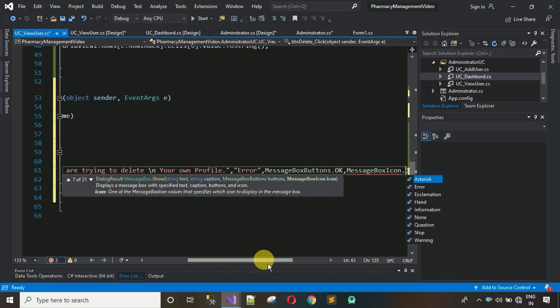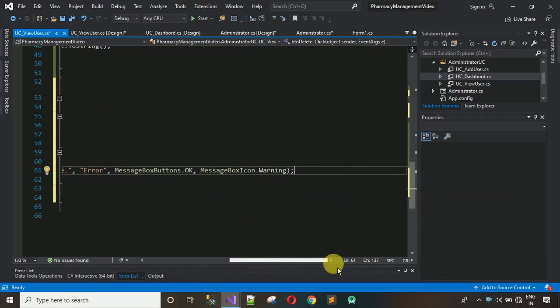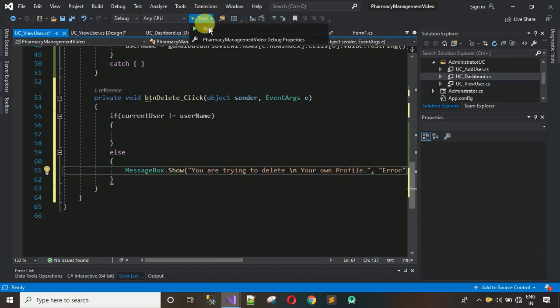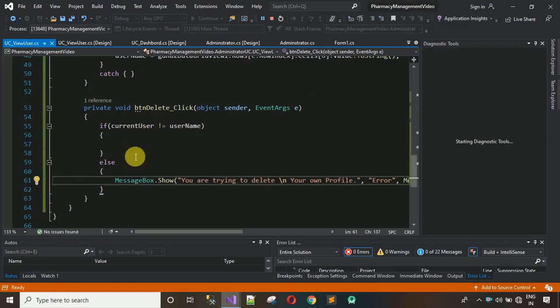Icon dot warning, like this. And now let's check if this one is working or not. So start this, and here it will automatically check whether the current user contains our username or not. If it does not match, then nothing will happen, and if it matches, then this message will be shown.